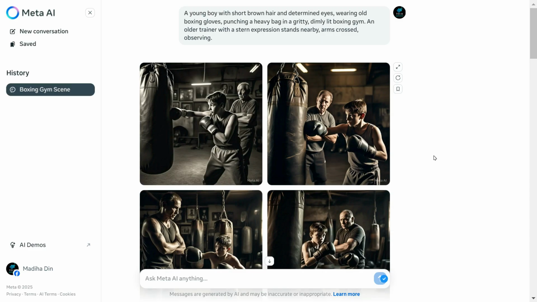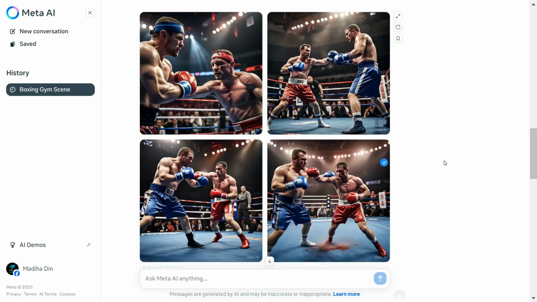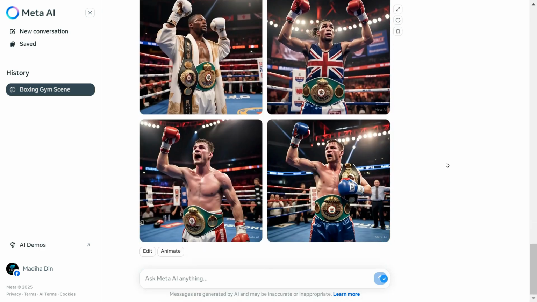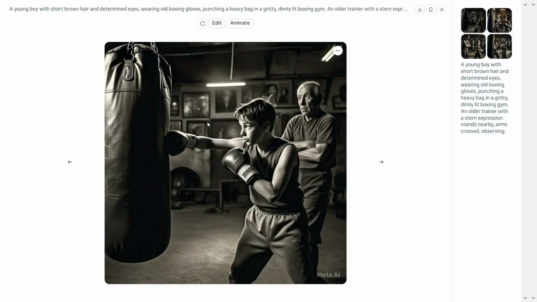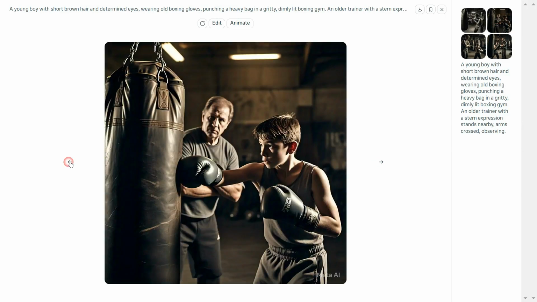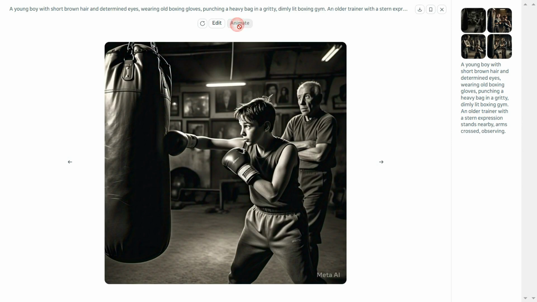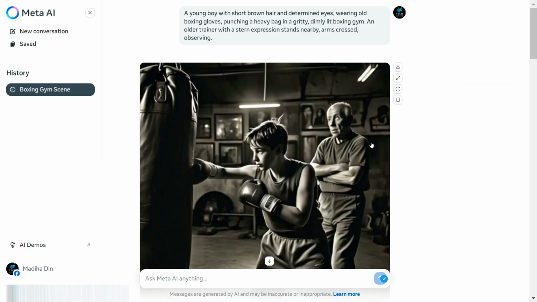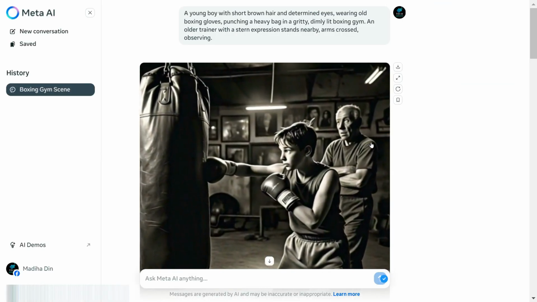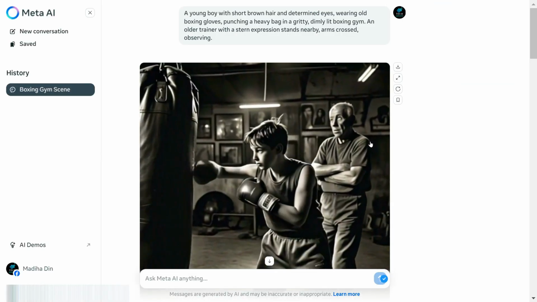Step 3. In this third step, we will animate all of the images that we have created with Meta AI, using Meta AI, and that too for free. For example, out of these 4 images for the first scene, I think these images are the best, so to animate it, I will click on the animate button above, and it will convert the still image into an animation in a few seconds. You can see that our image has been converted into an animation in a few seconds.